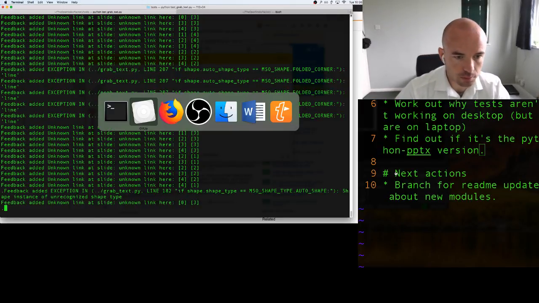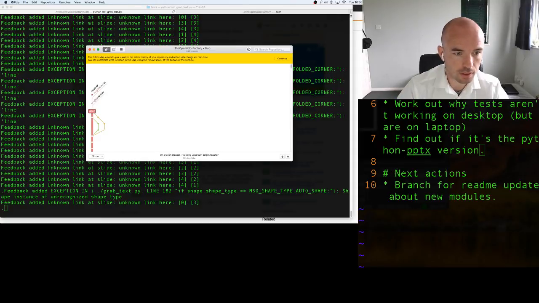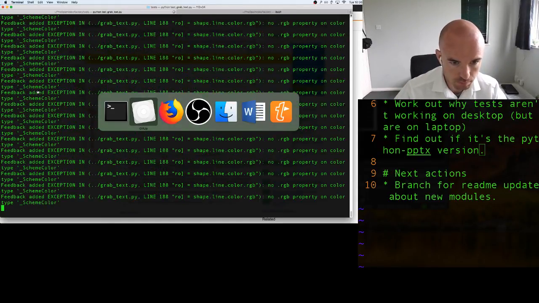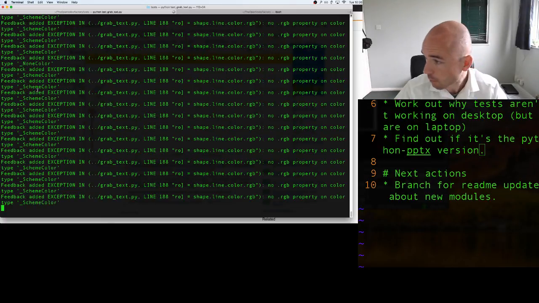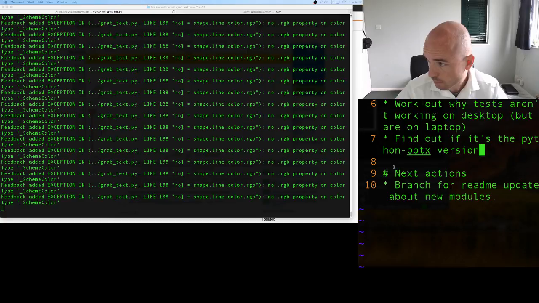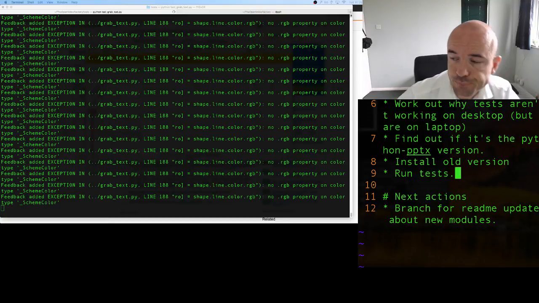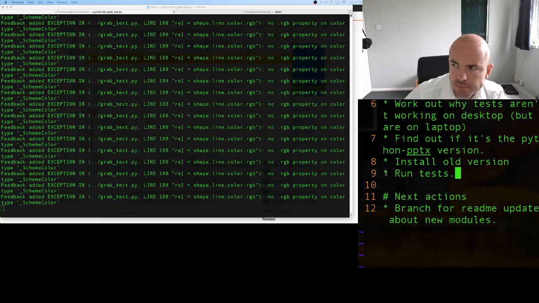Right, well that's working. I want to look briefly at that. I think I'm broadly happy with it, like I'm getting better with pip. Install old version and run tests. That's where I've got to at the moment.